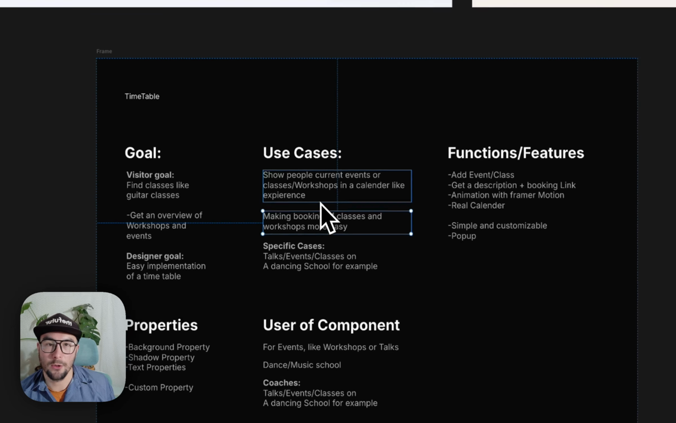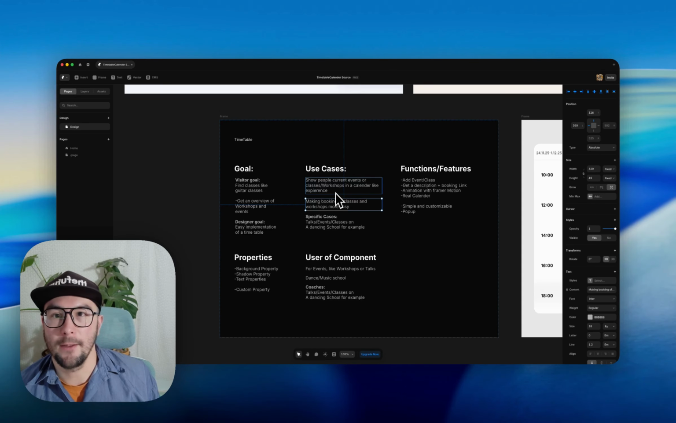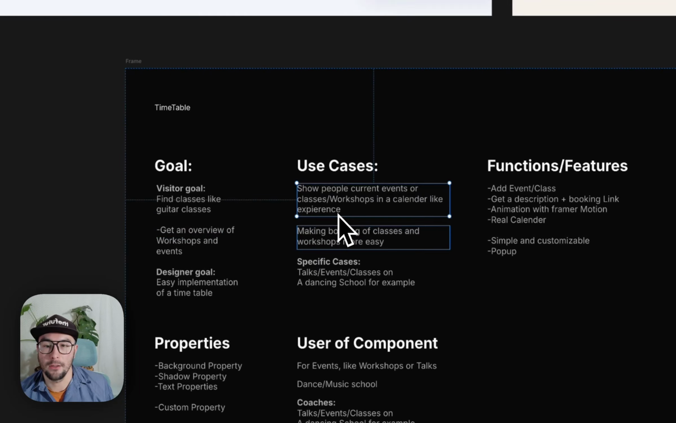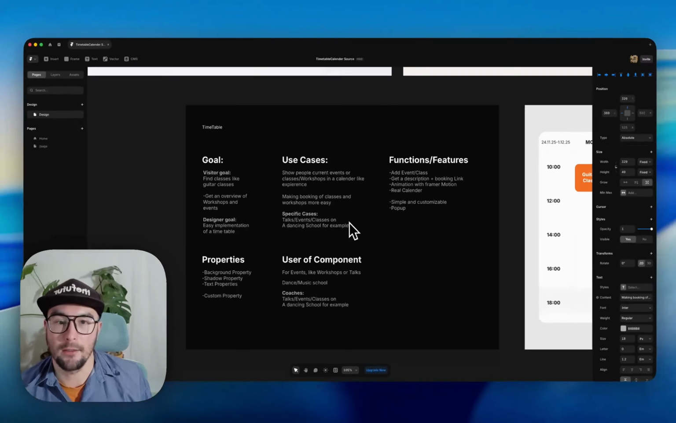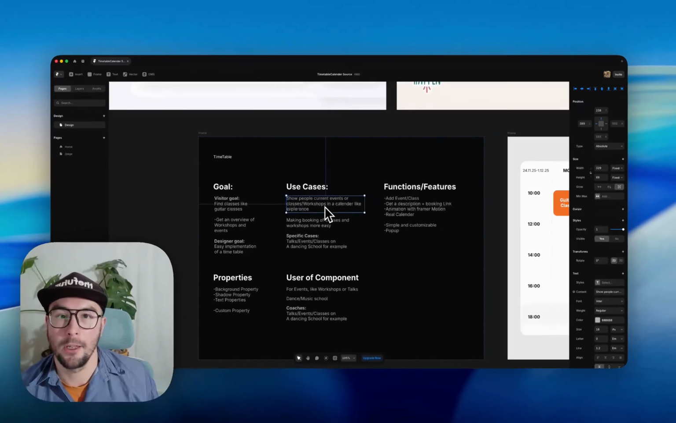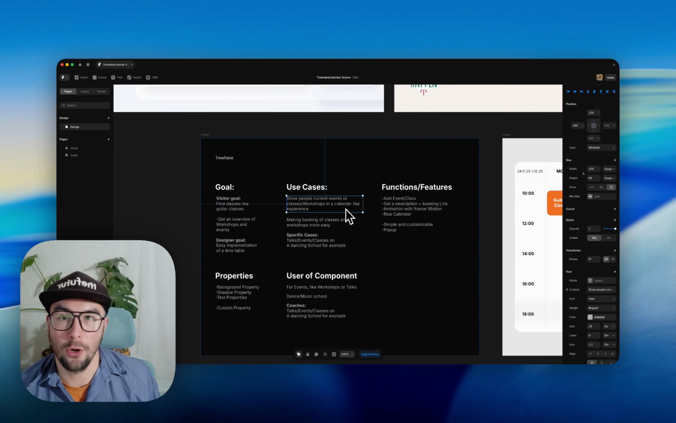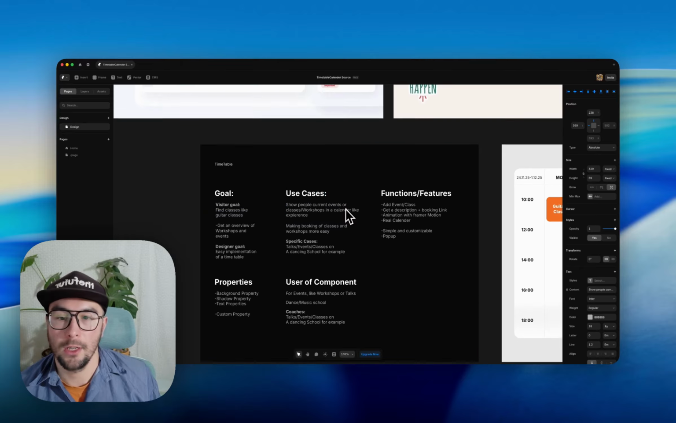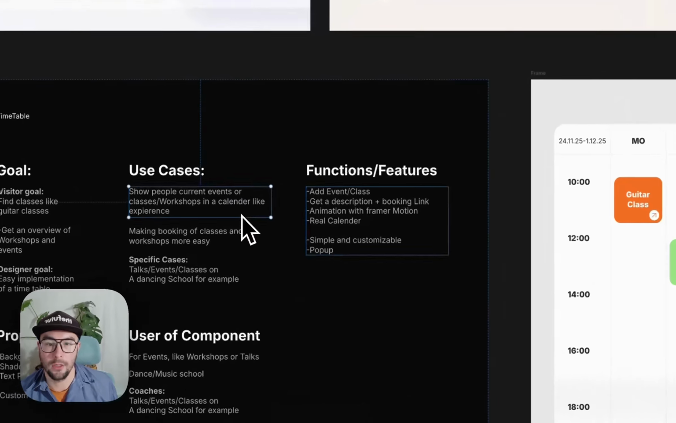So multiple use cases could be something like, okay, the visitor on the website of a dance studio or a musician school would like to have a calendar, and for this we need this component, and people can easily book their classes from there, or you can show events or talks depending on what you need.